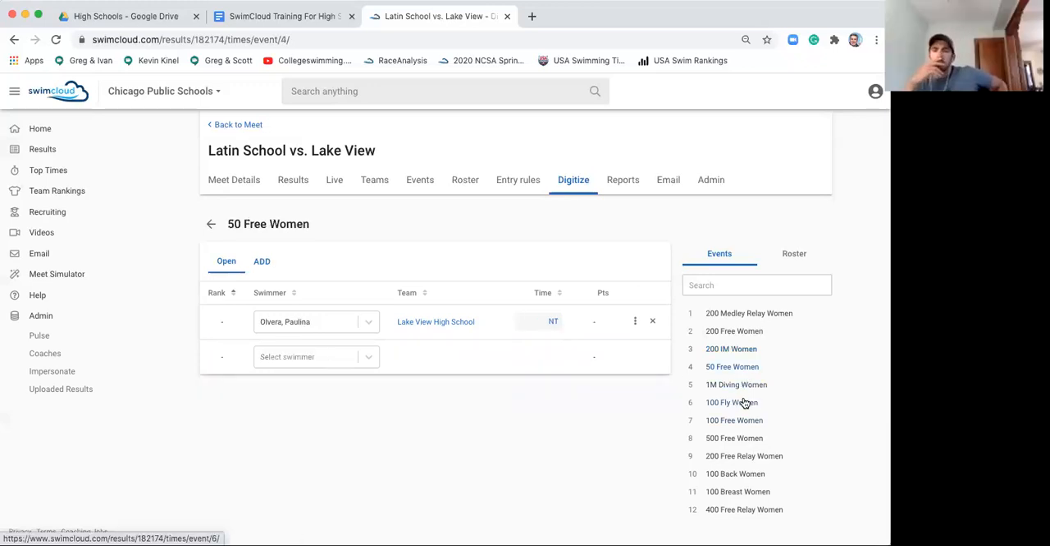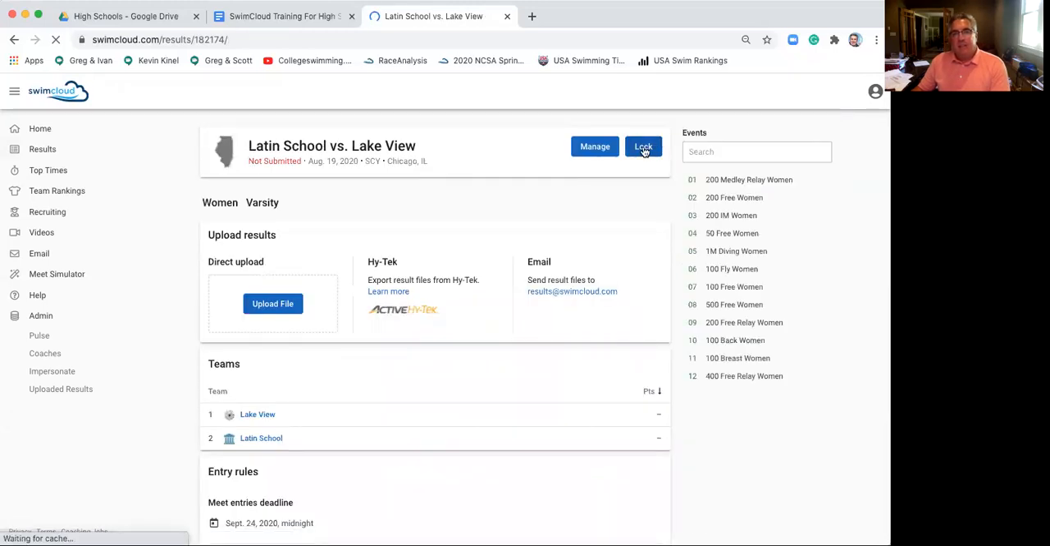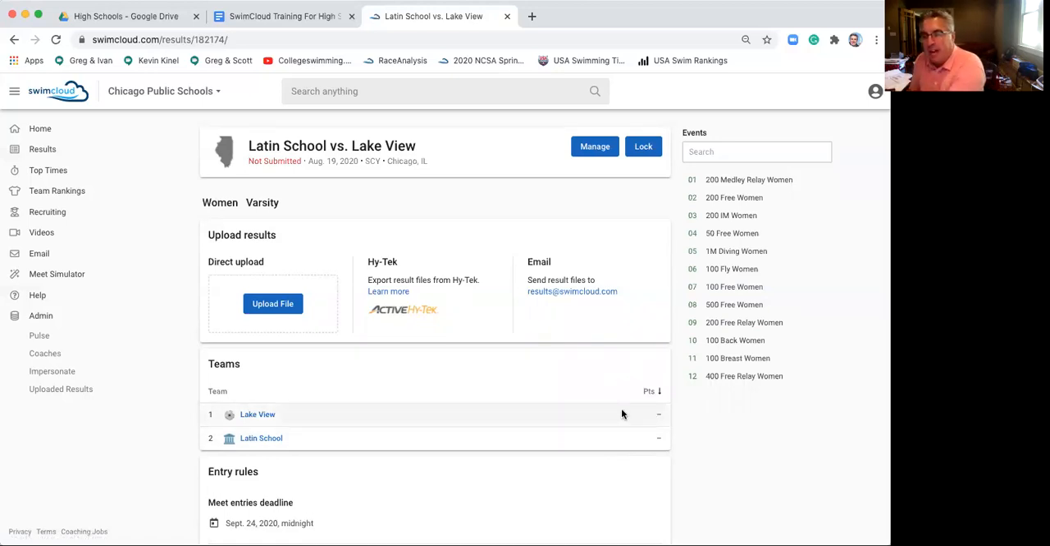Okay. You go through for all the events like that. When you're done with the meet, when you're done with all the digitizing here, you go to this back of the meet. See this lock button? The lock button is what says we're done. Post the scores, and then points will show up here. And then all those times that you entered will get posted to your swimmers' times. We'll create all the rankings, your team rankings, everything will be changed off of that. And it literally is as simple as that. Pretty cool, right?